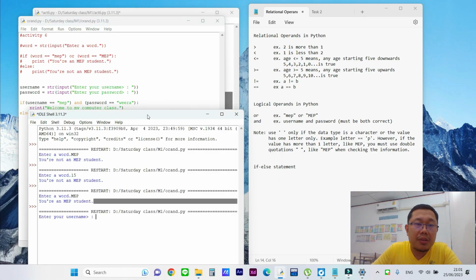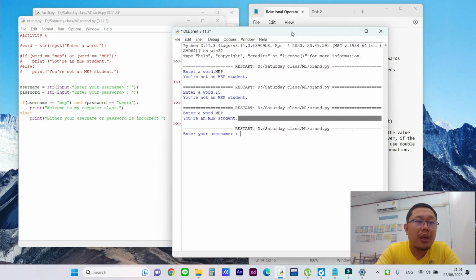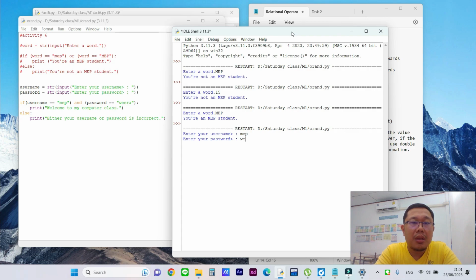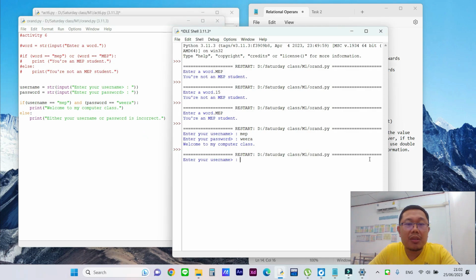Username, what is the username that we have here? We have MEP. Password, we run. Welcome to my computer class, because two statements are correct, or two conditions are met. However, if one of them is wrong, let's say I write gifted and then the password is Wira. See, either your username or password is incorrect.